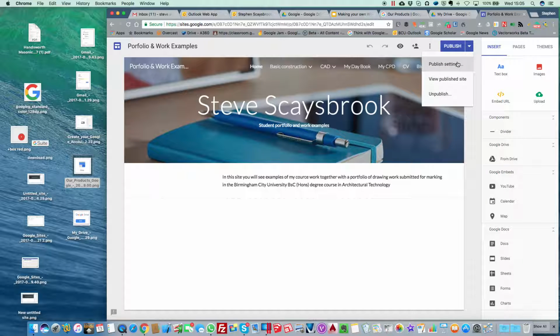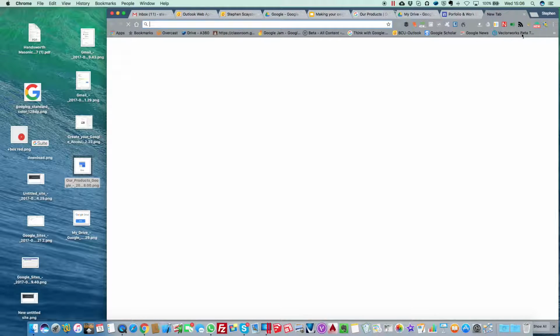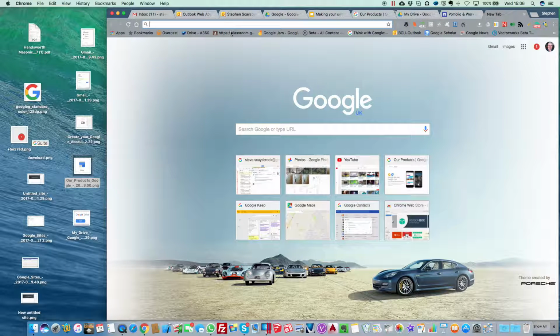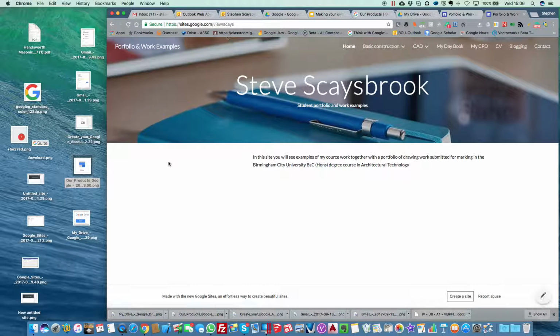But what I can do is publish settings. And it's putting up as Skaze, which is my nickname. And you can see up there, it's already been published up to Skaze. And I've actually not requested anything, so anybody can find it if they want to. So what I need to do is copy that all the way across, Control C, go into a new page, and if I do up the top here, Control Paste, and there it is, and it should come up with my website all ready for me to do.